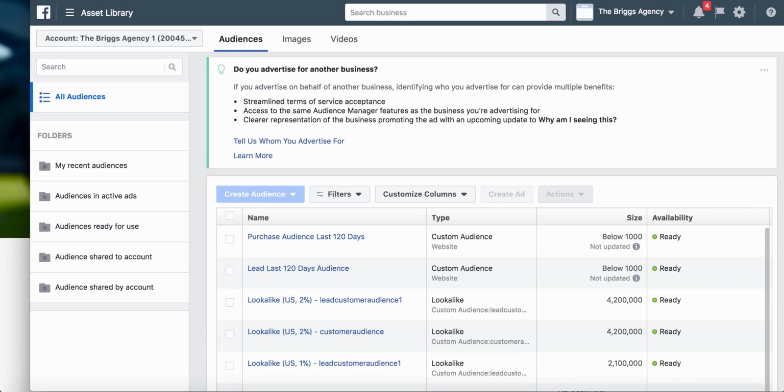Okay, welcome to this module. This module is going to be more technical. It's going to be showing you how to use Facebook pixels and install them on your landing page.